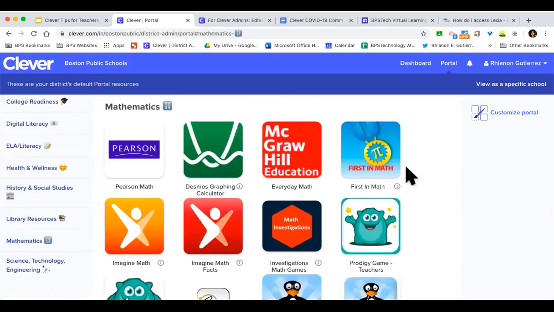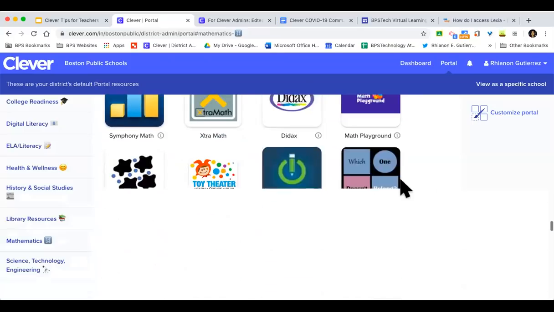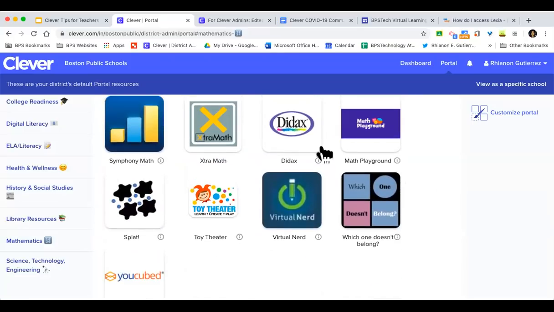So in mathematics here, Pearson is actually an example of a Lexia type app where there's a lot more involvement in syncing that needs to happen. So that was a long conversation. However, other applications that you might notice on the bottom are actually websites like Didax, Math Playground, Which One Doesn't Belong, Virtual Nerd, Toy Theater.